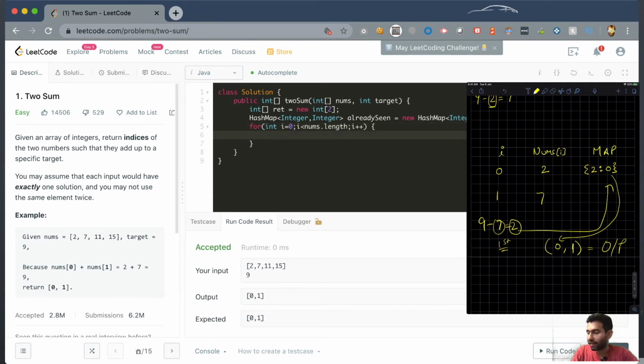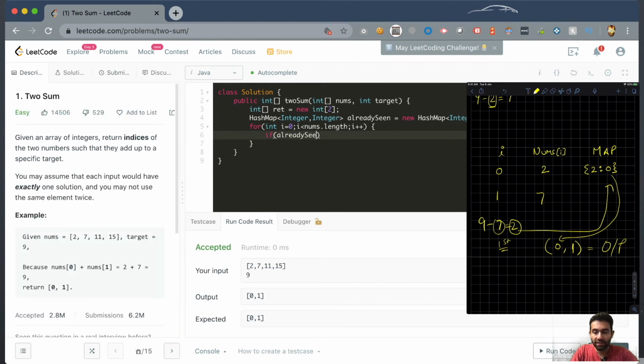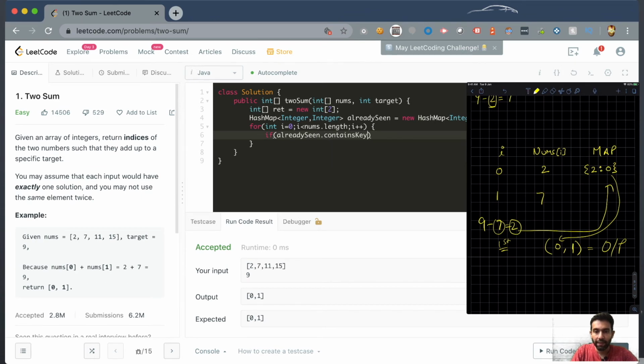So now we have things like which we discussed, the algorithm, which is very minimal. So if already seen dot contains key. Okay, what do we want to look up for? We want something like integer, which is like remaining. We'll call it a remaining number out of whatever remains after subtracting from target the current number, nums I, right? So in this case, in the first iteration, the remaining would be 7.